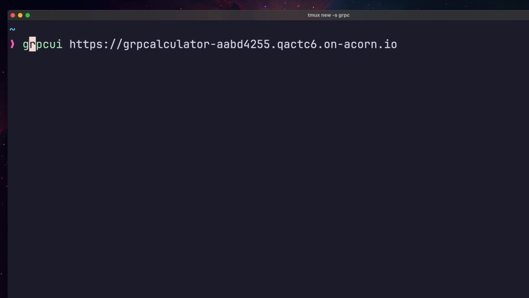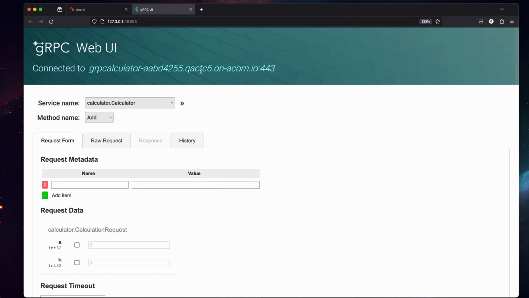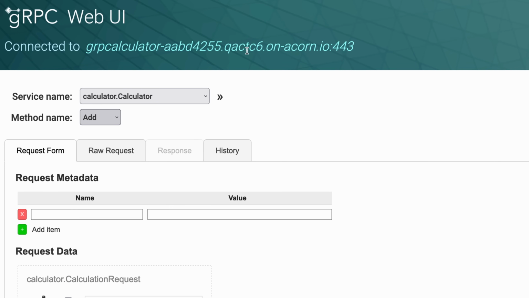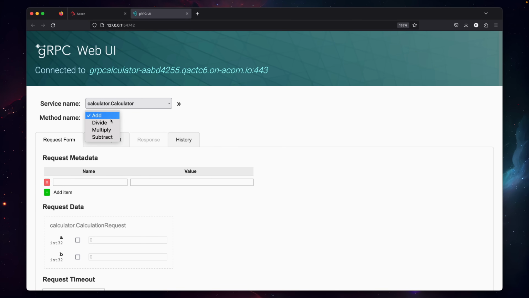If you're using gRPC UI like I am, you'll want to remove the HTTPS from the start of this URL and add the port of 443. When the UI opens, the first thing you'll notice is that all of the RPC methods are populated. This is done using reflection, which is an opt-in feature of gRPC. It's not recommended to enable it on external-facing services, but for our test server, it saves us having to mess around with any .proto files until we learn a little bit more about them.